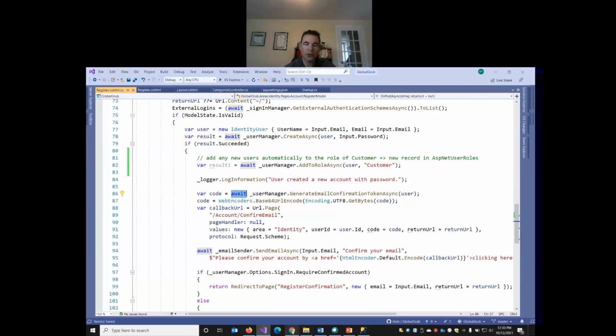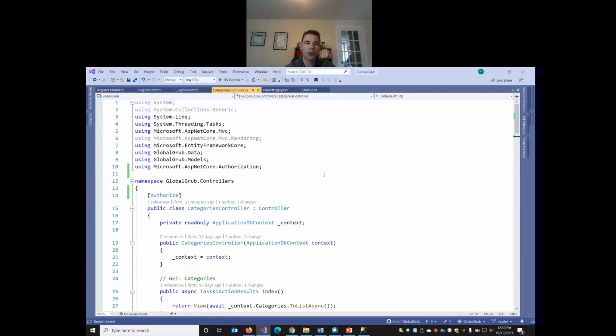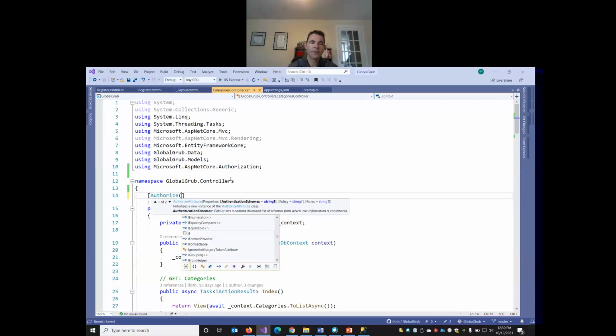So now we've got two user accounts. I'm going to go back to the categories controller, scroll up to the top. So now we're going to make a change here. Instead of, yes, that's right, Scott. Instead of allowing any authenticated user to access the categories, we're going to set roles equal to administrator.